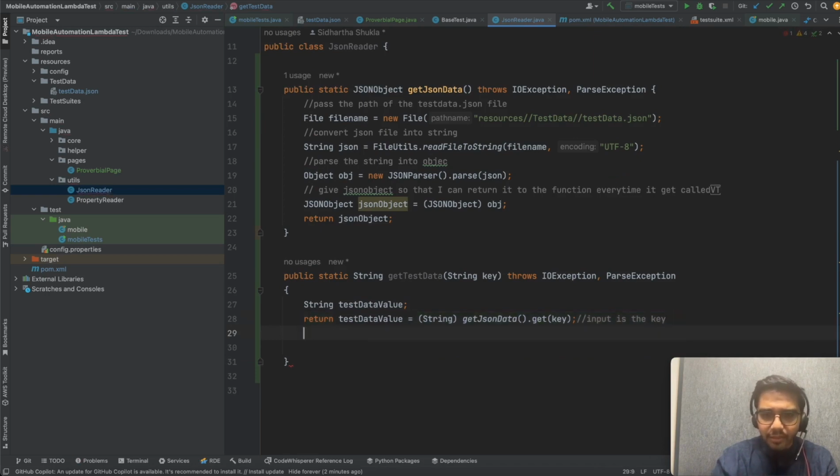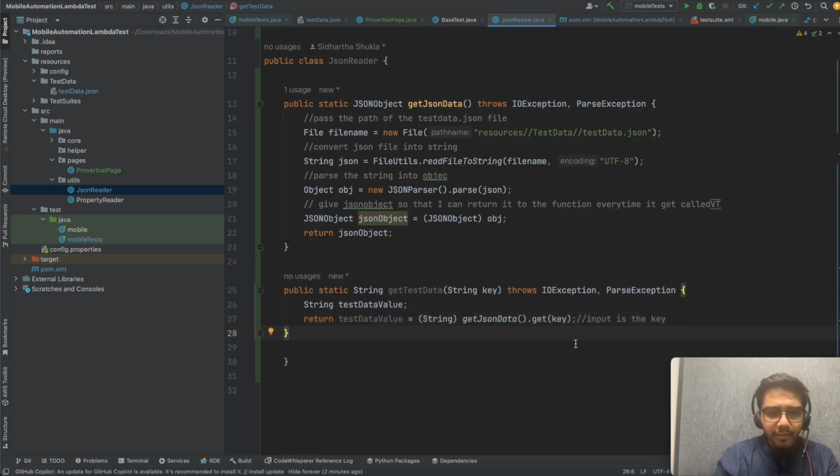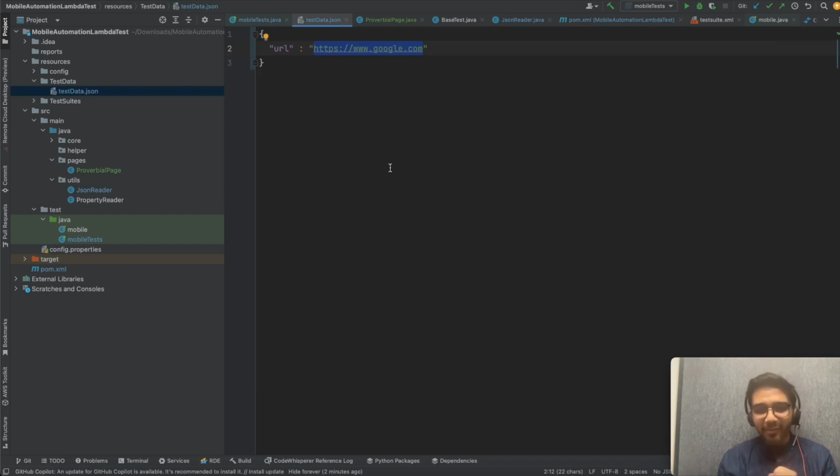If you have noticed, what I have done over here, let me just structure it. So the method I have created is get test data. It will take the key as input. That means I will send URL and it will give me google.com. So how will it basically do it? It will use the get JSON data method that we have created. That means it will use the JSON object that we have done in line number 22, right? And it has a method called get value, giving the key. So this key we are going to pass as an input parameter. So whenever we call get test data, we need to pass URL and it will automatically return us www.google.com.